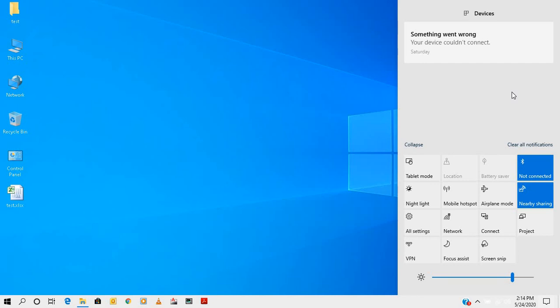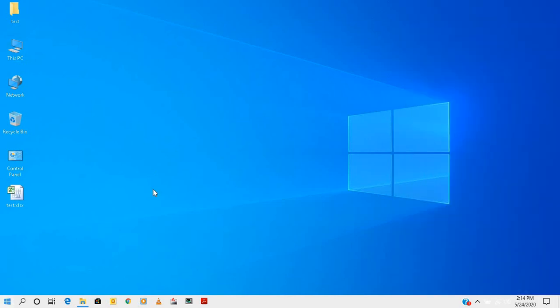So here Windows also makes their operating system user friendly. They give all the things here. If you want to create a mobile hotspot, you can run the mobile hotspot from here. If you want to put your PC in airplane mode, you can click here. If you want to connect some nearby devices, you can connect from here. If you want to turn on Bluetooth, you can turn on Bluetooth from here.